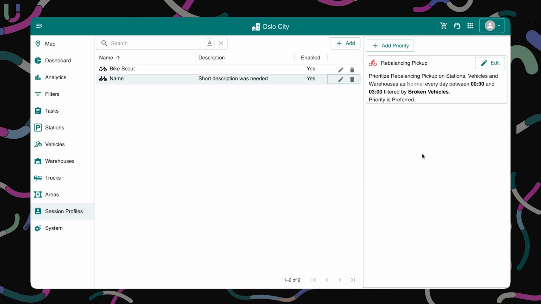multiple priorities, so you can get a better understanding on how session profiles can be used to their best abilities.